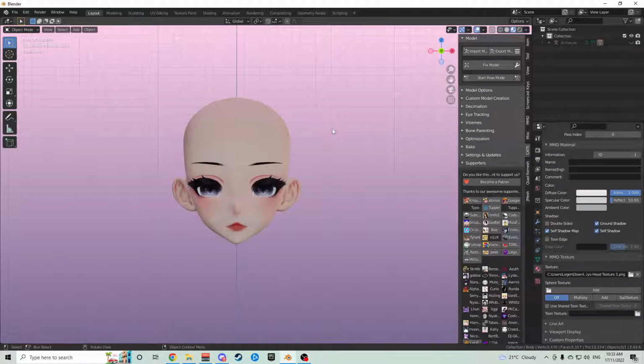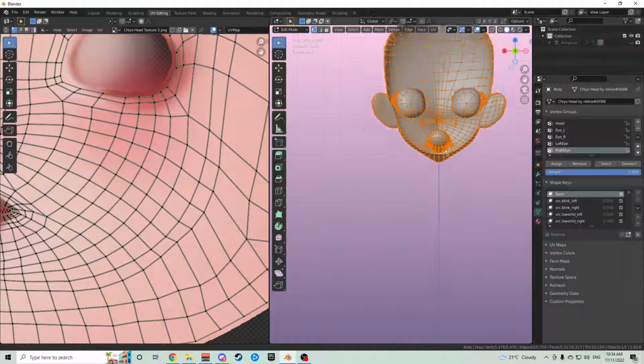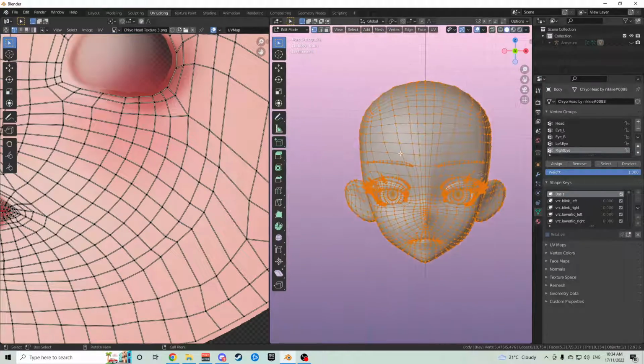Another sort of issue that you might want to be aware of is that the texture you use should fit the head that you have. Usually when you're buying textures separate, or you're getting free textures separate, they have to match the head that you have, because if you don't, you will end up with sort of a mismatched UV issue.